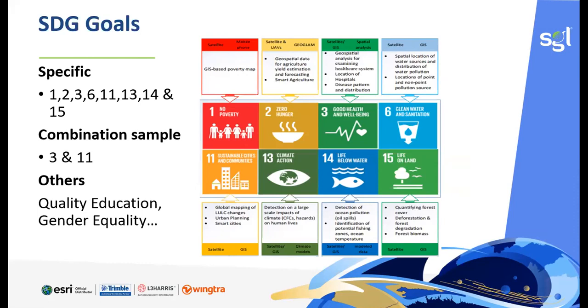So talking about others too, there are some other areas that have not been mentioned. In terms of the specific and the combination sample, a lot has been done in this geospatial environment, but there are other areas where not much has been seen from students, but we can actually use our geospatial technology to talk about this.